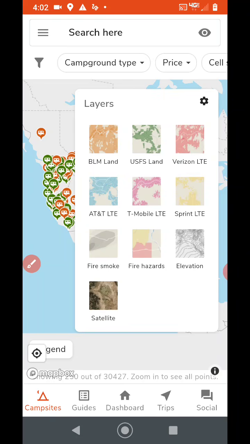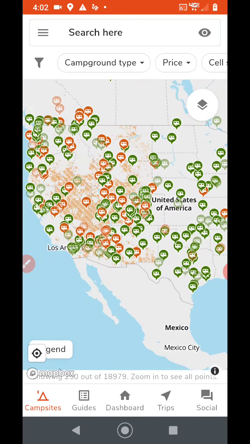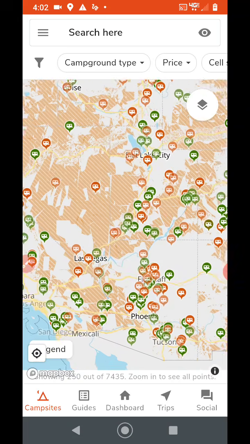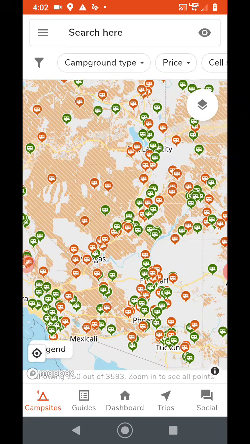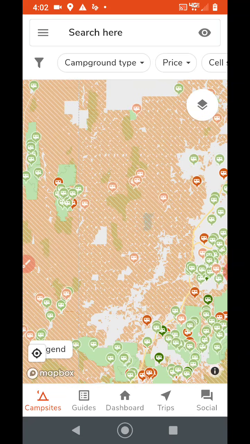And it's going to bring up layers that you can lay over the map. Now the first layer that you see is called BLM land, and we're going to tap that. And you will now see these orange areas on the map. And those are areas of BLM land.